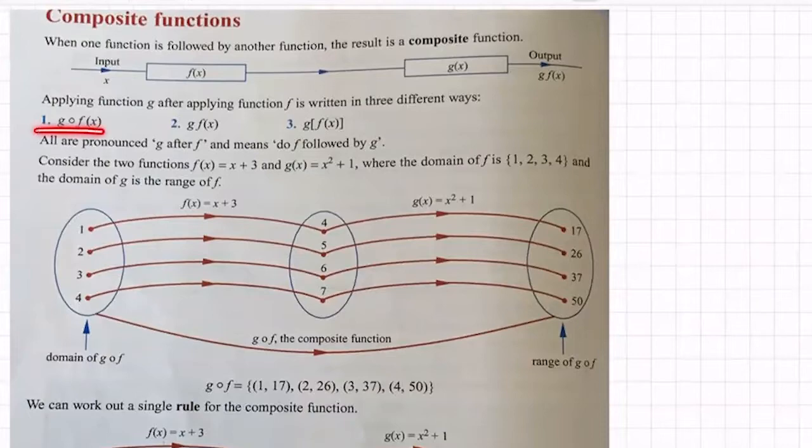It could be as given here in number 1. So g, this little, it's like a 0 symbol, f of x. So g after f of x. Okay, so when I see that first, I see that I'm going to do the function beside x first. In other words, I will feed x, my input, into f, and then whatever I get for f of x, I then feed into g.